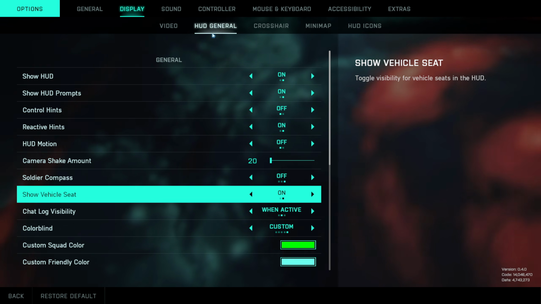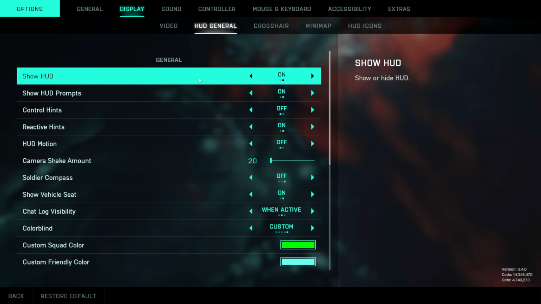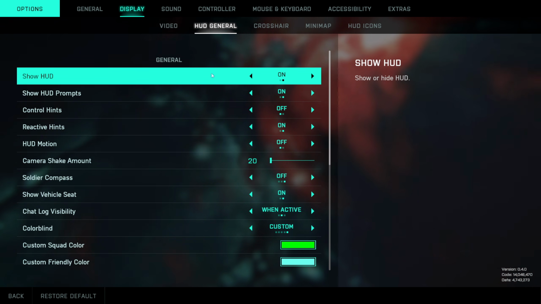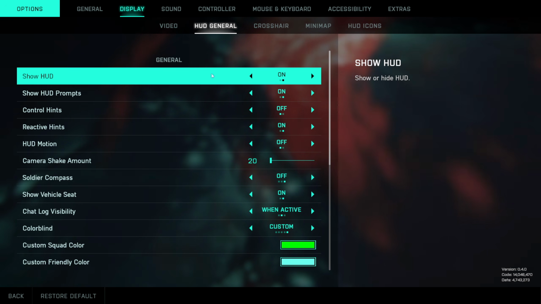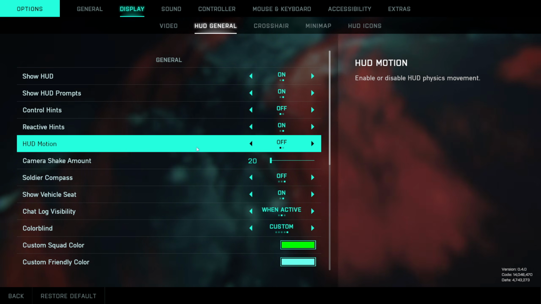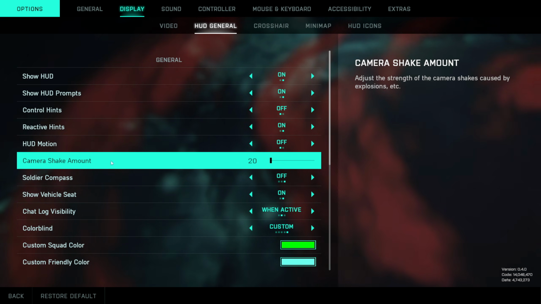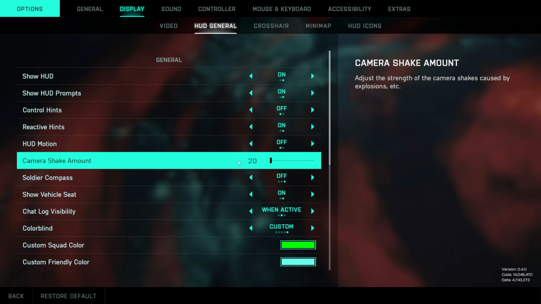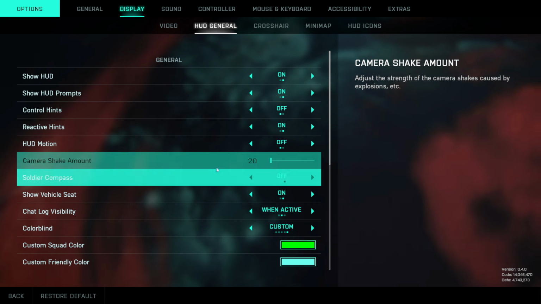Come over here to HUD General at the very top of your screen. Make sure the HUD is turned on, unless you're like some super milsim gamer dad that enjoys immersion, which is completely fine. I mean, you can play the game however you want. Come down here, make sure HUD motion is turned off. Make sure camera shake amount is turned all the way down. I don't want to have a seizure while playing my game.